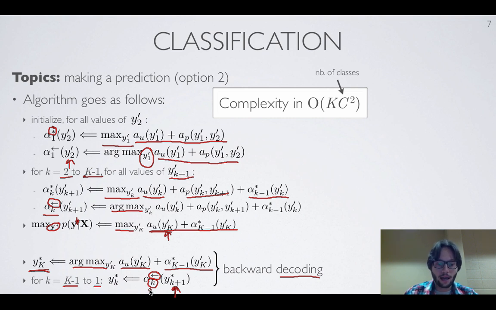Okay, so this is an algorithm that has a nice complexity, polynomial in K and capital K and capital C, for constructing a prediction, and so classifying a whole sequence of inputs and producing a sequence of labels for my sequence of inputs. So the two types of predictions, this Viterbi decoding approach and the other one that maximizes the per position marginal, are two valid predictions to perform.